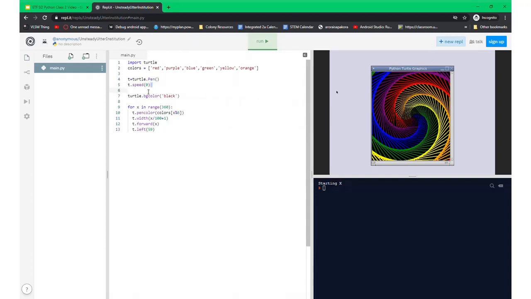Then we set its speed to 0, which, the way that turtle works, 0 is actually the fastest speed. Finally, we want to set the background of the window. As you can see, it's like a black background. This is because we ran turtle.bgcolor black, which is bg just standing for background, and this would set the background color to black.